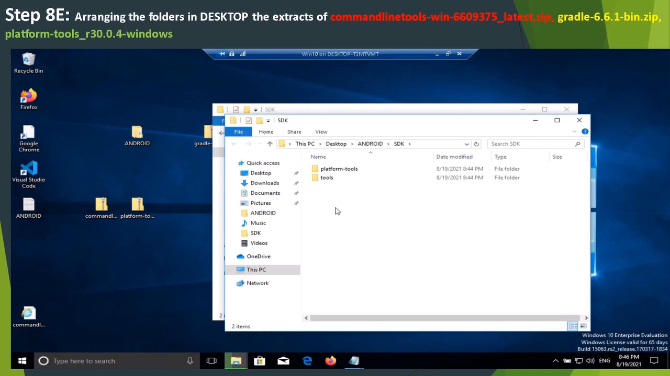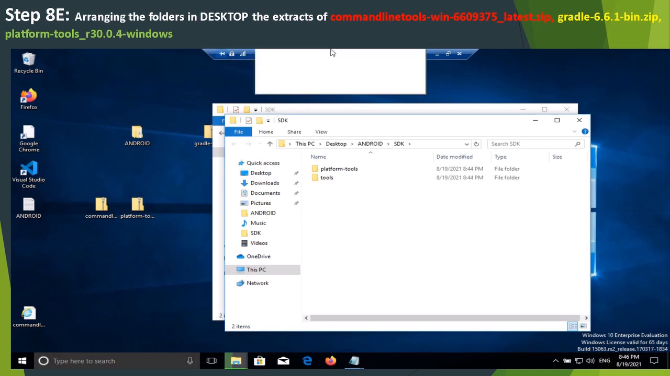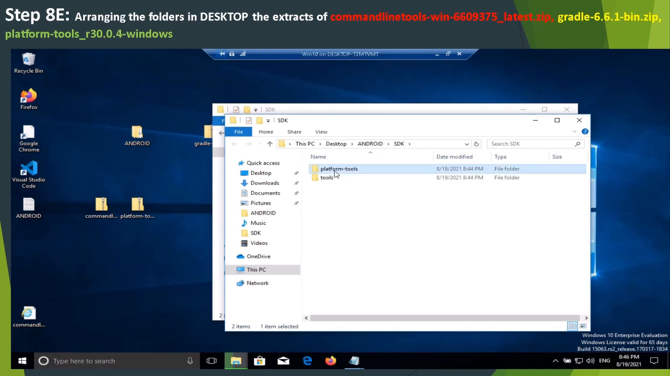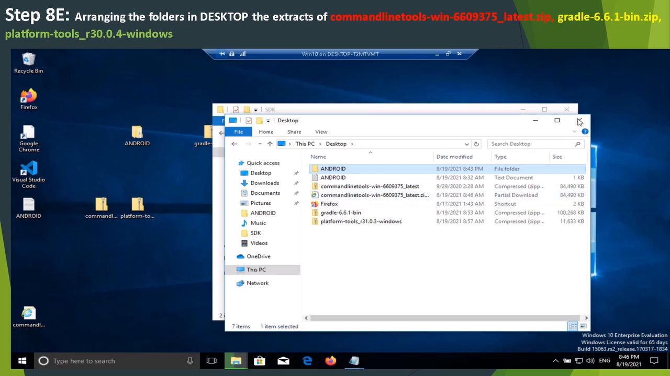Okay, so the extract is now finished. As you can see, it's successful. So there's the platform, there's the tool inside the SDK, and then the Android, the Gradle was over there. So they are all in the desktop.